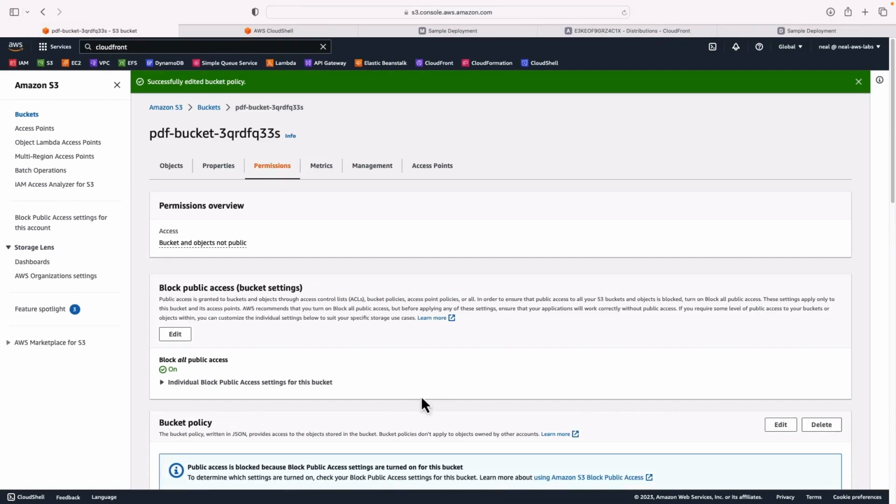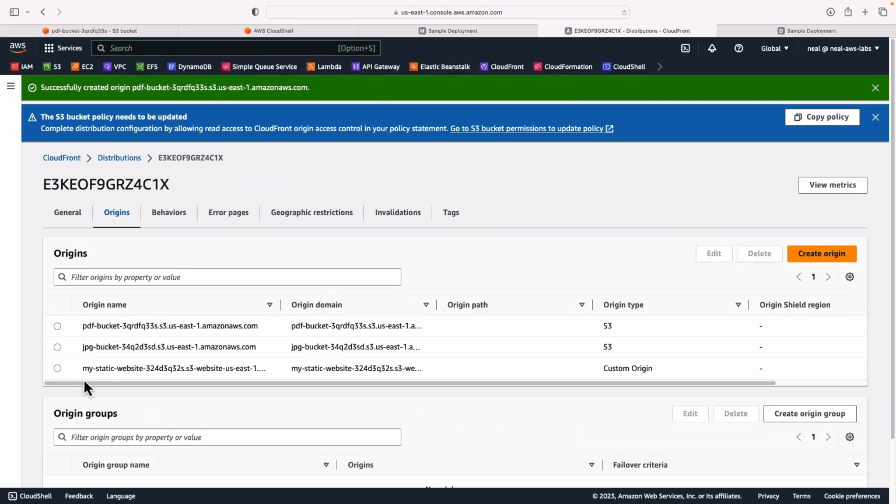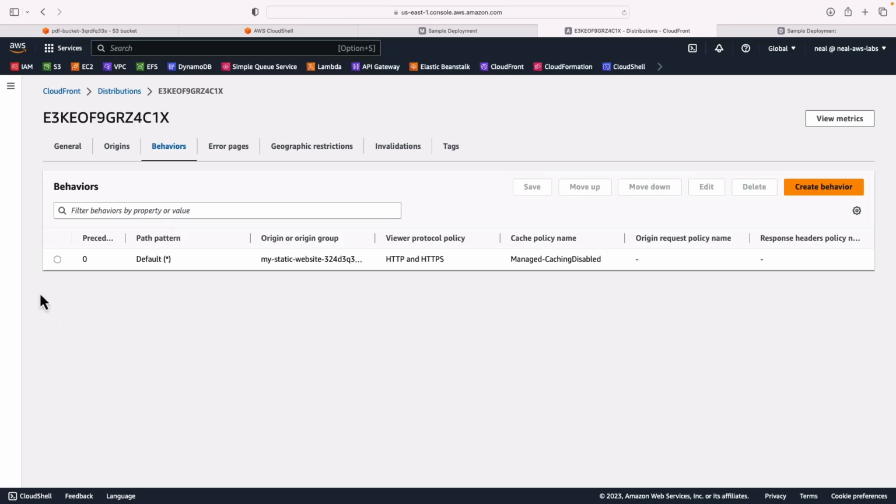Let's save changes there. I have my two buckets. So those are my origins. So I've got my static website, and then I've got the two which have the files in them. I need to create a behavior, or I need to edit a behavior. So that is the default path pattern. That's good, but we do need to create additional behaviors.